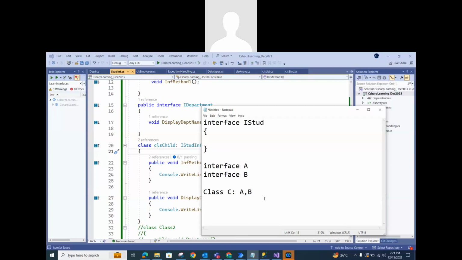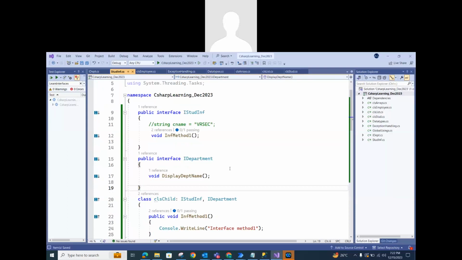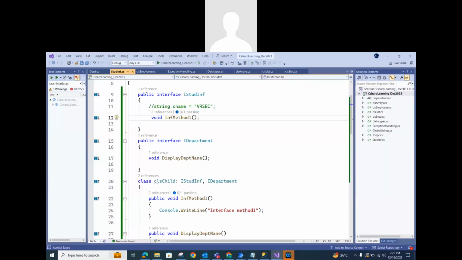First thing, an interface will have only this declaration. It doesn't have any definition. It will allow only this, and we don't need to mention explicitly public. By default everything is public. It will have declaration, no definition. Then whoever implements the interface, that child class should define all the interface members.